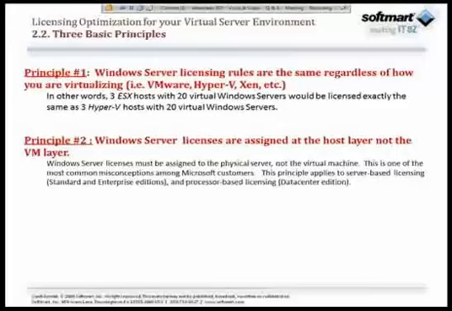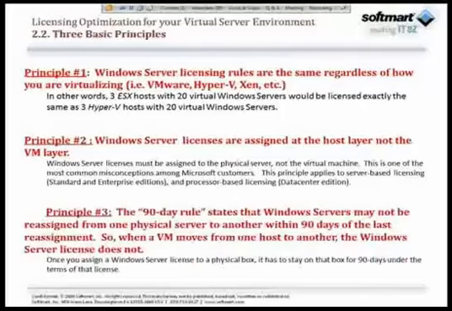Now this becomes more important when we consider principle number 3, the 90-day rule. The 90-day rule states that Windows servers may not be reassigned from one physical server to another within 90 days of last reassignment. So what does that mean? That means that when you take a virtual machine, a VM, and you move it from one host to another host, the license does not move with it. It stays with that first physical piece of hardware.